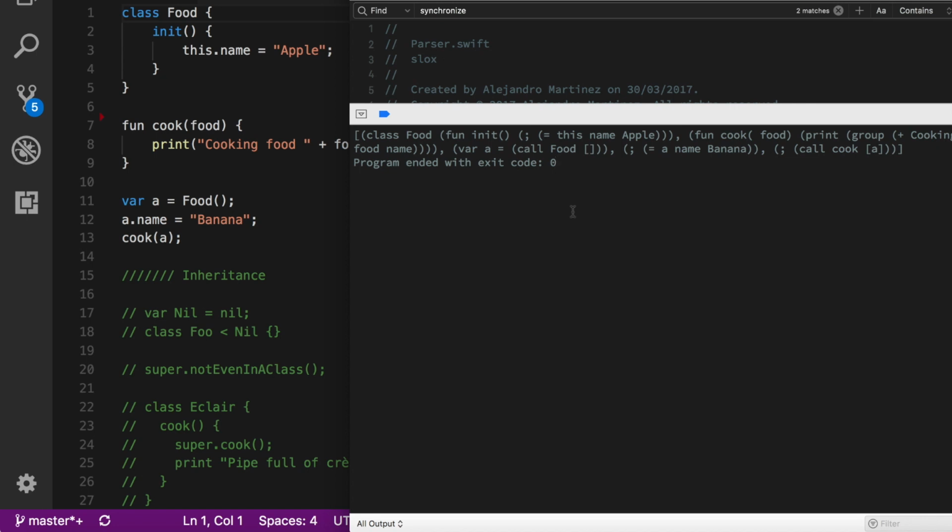Now we could take a look and see how the original file that we were running gets interpreted. As we can see, we have a class Food that has a function initializer. That function initializer has an assignment for the property this name, and it's assigning apple. This output is representing the abstract syntax tree, not in the nicest way, because it would be super nice to see the tree and all the branches and everything, but you can read it easily.